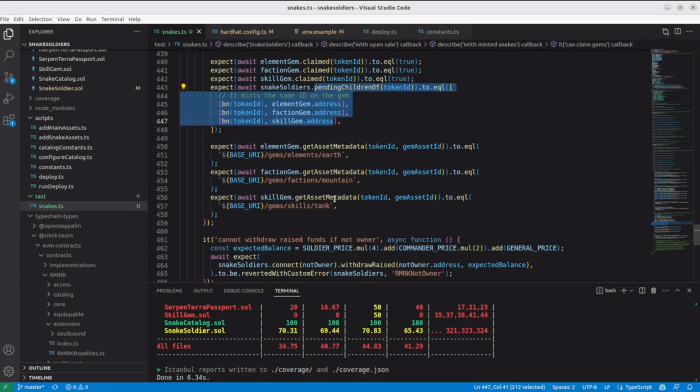In the case of the token ID 1, it is the general, which should receive a matching set of gems, namely Earth as element, Mountain as faction, and Tank as skill.